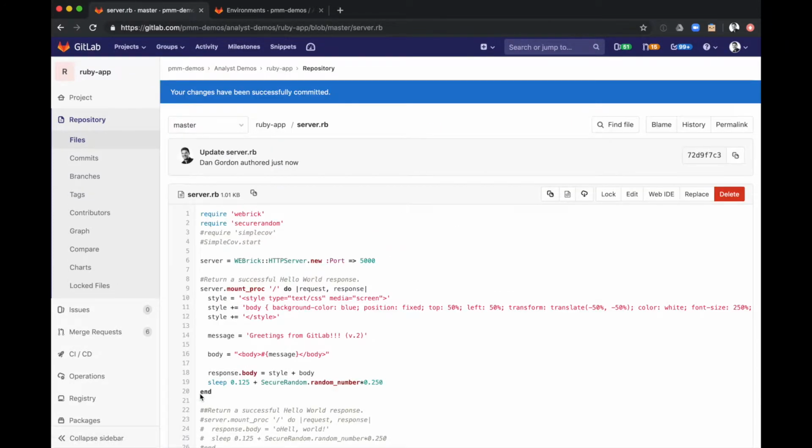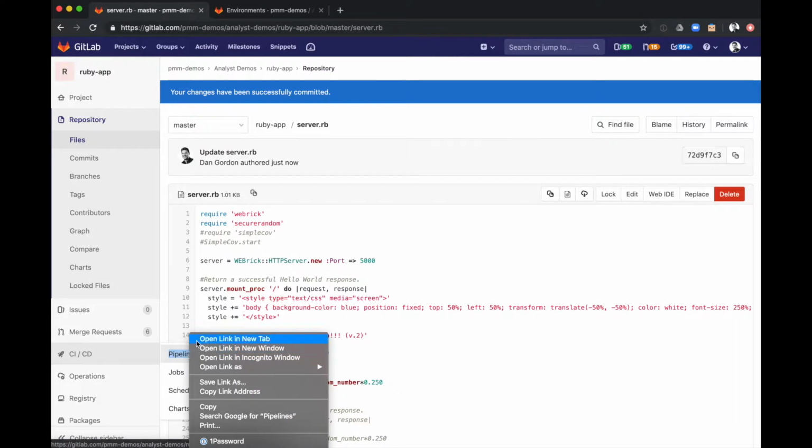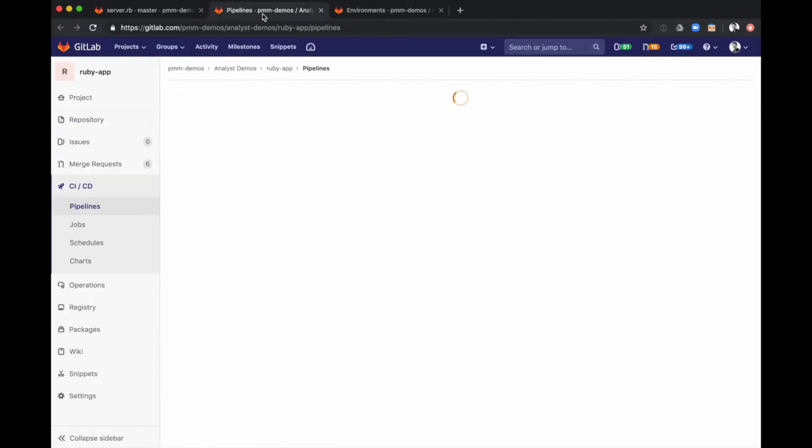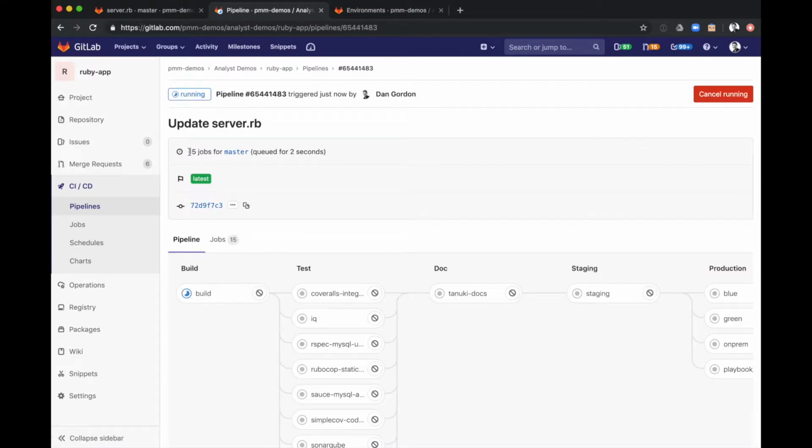Because I'm committing straight to master for the purpose of timing on this demo, we're going to go ahead and see the production pipeline come up. So if I take a look at our pipelines, we should see that a new pipeline has been kicked off, and this is going to be one that rolls us all the way into production.